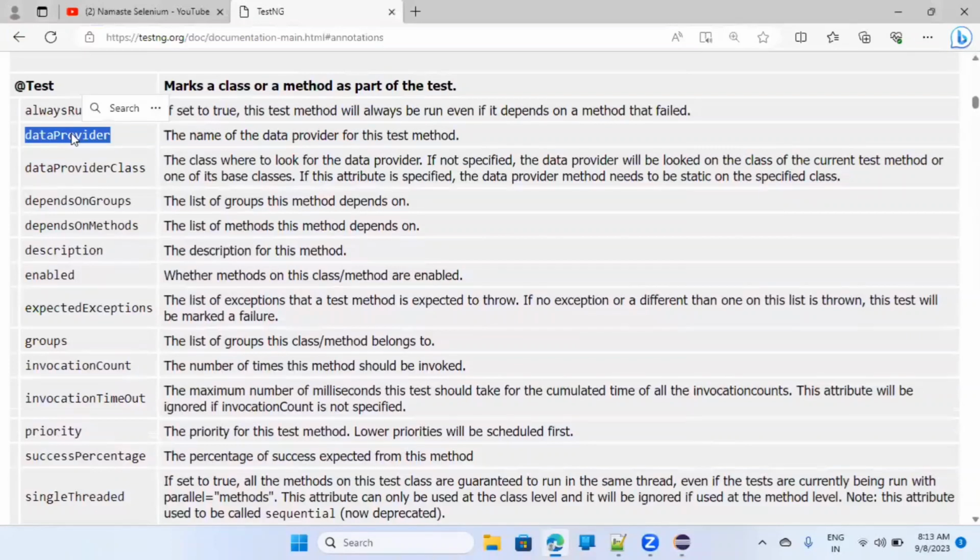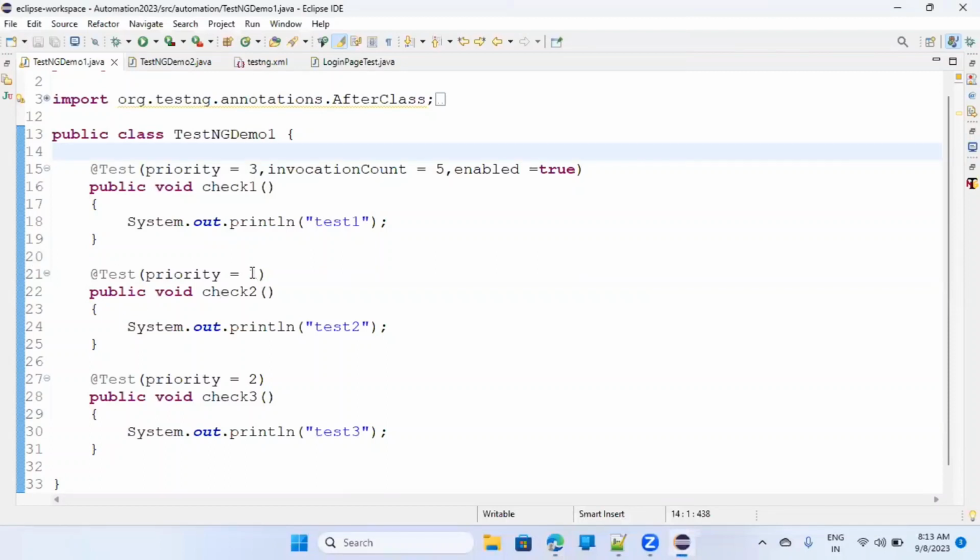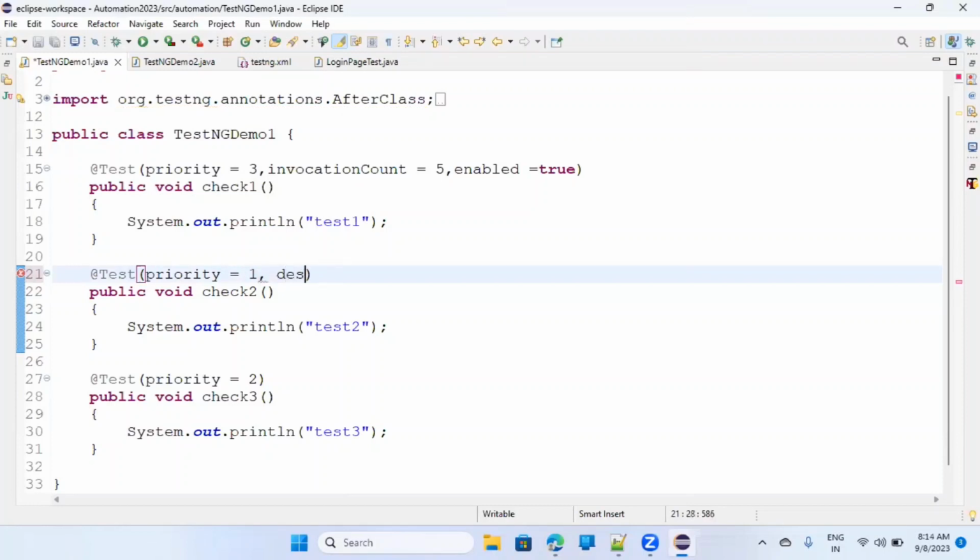This data provider we are going to talk about later on. Groups, I'll talk about this. Depends on group and depends on method, I'm going to talk about this. Enabled equals this. We have description, so you can provide a description for your test case. See here, with test case number 2, let's say check 2, I can say description equals this is to check, or you can say it like this.